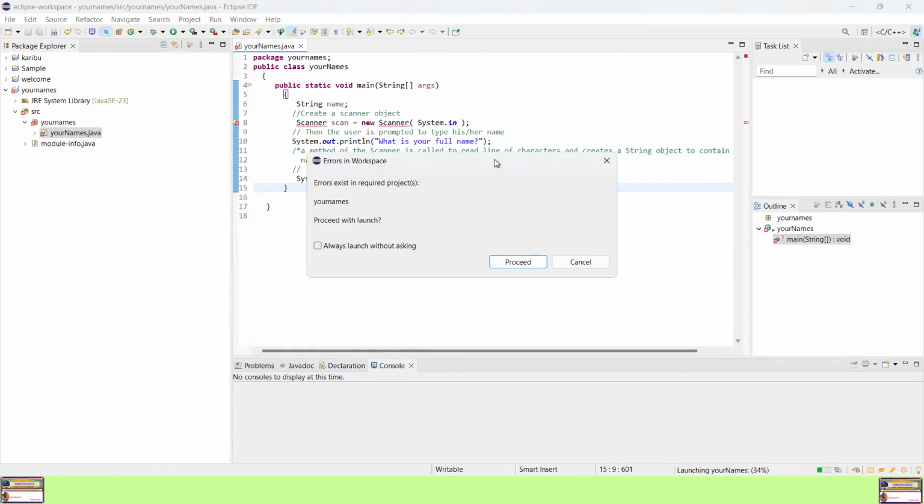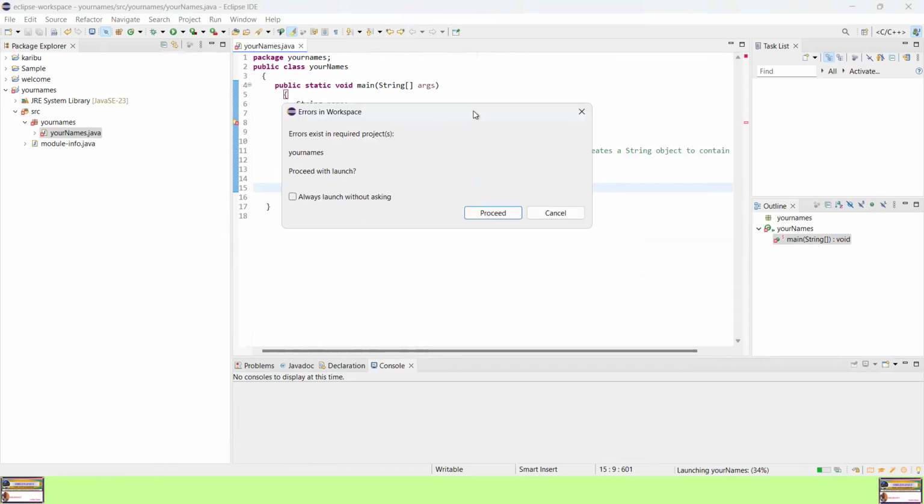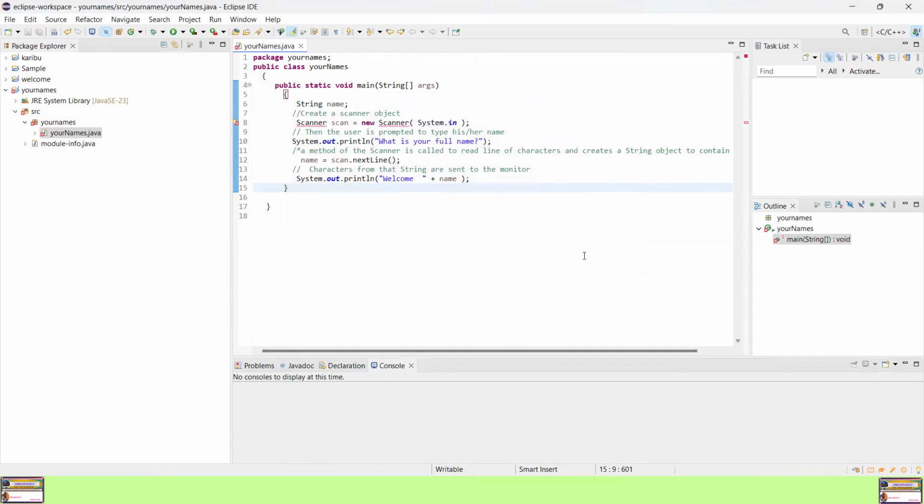My dear students and the rest of the learners, you can see that I'm being told that my program contains an error. And what type of error is it? It says errors exist in required projects. So which project has an error? Your names. And then it is asking, do I still want to proceed to launch? So I'll click on cancel so that I go back to my program and do some corrections.